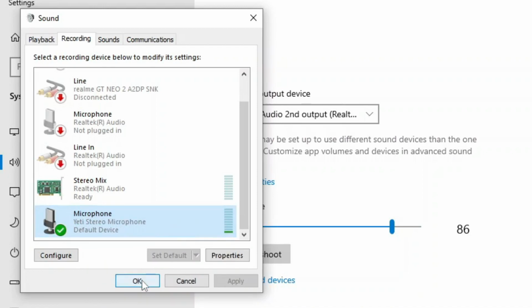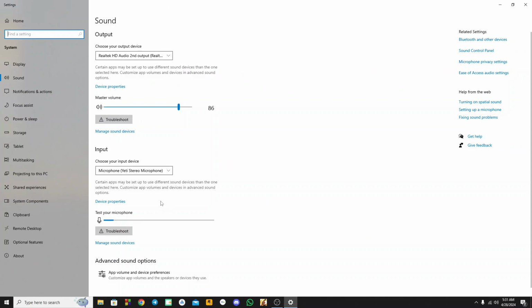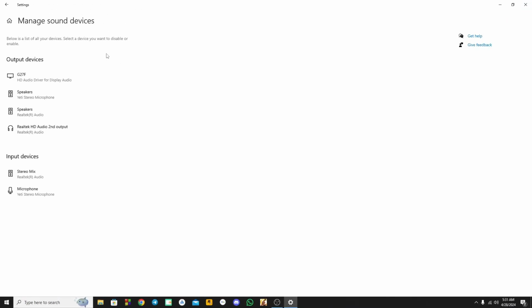After that, you have to click on the OK button and now you have to click on this option called manage sound devices. And here you will see all the devices of your PC. Either it can be output devices or input devices. Here you have to enable your microphone from input devices. You will see the list of your microphones here.